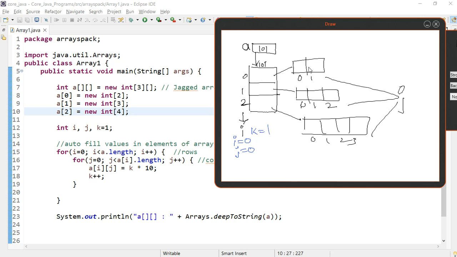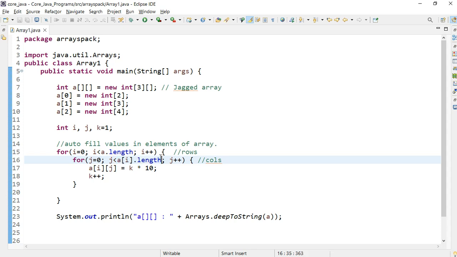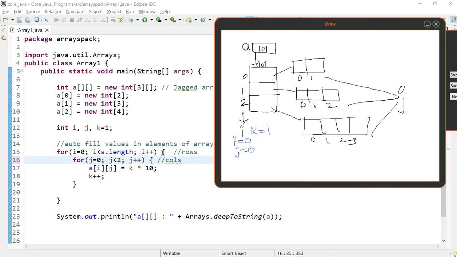Okay, so now we are going to understand that particular thing. 2 elements, so here 2 is going to be substituted. This total value will be substituted with 2. So 2 times this loop will run. Clear?